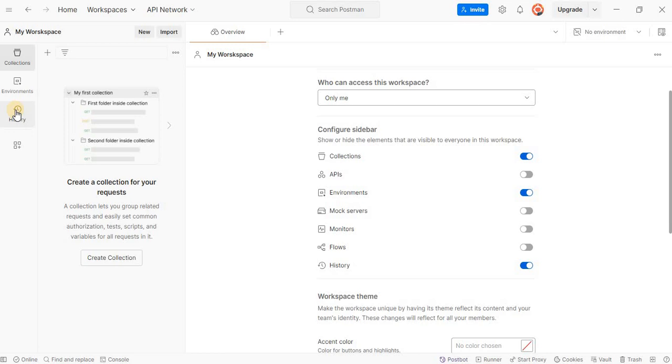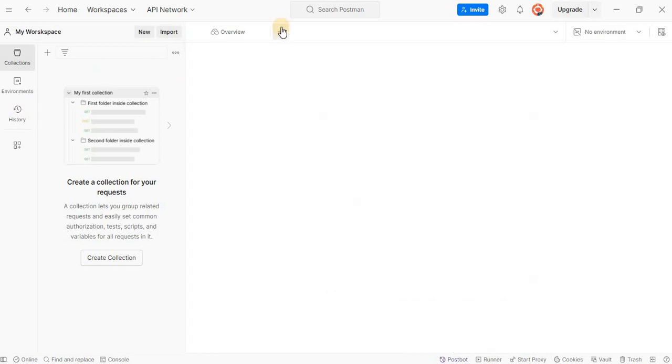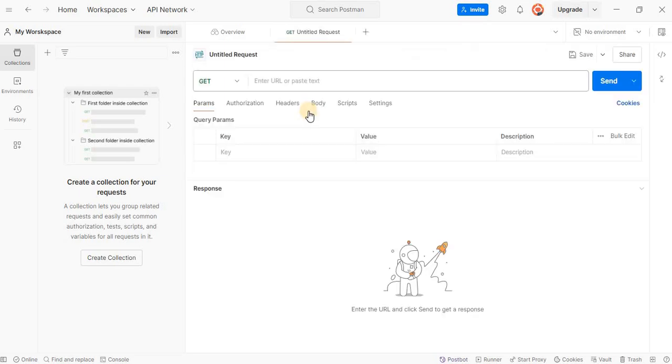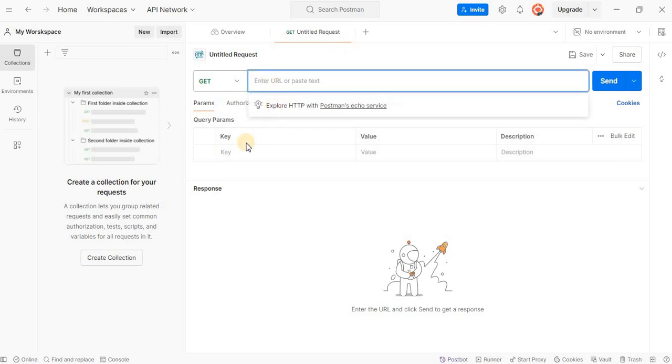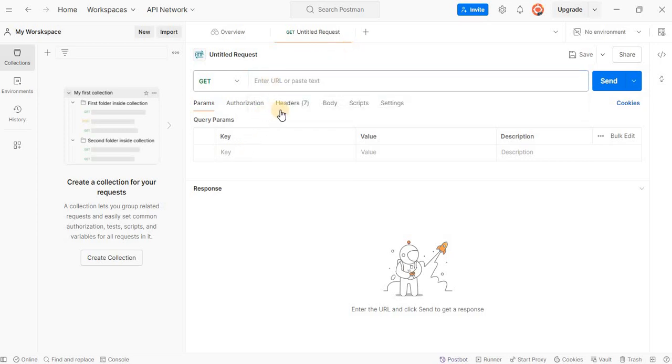The next component is the request builder. The request builder is where you will create and send API requests. Here you can specify the URL, request parameters, headers, and the authentication method. The next component is the response viewer. After sending the request, the response viewer displays the response from the server. You can view the response body, headers, cookies, and other details in the response.